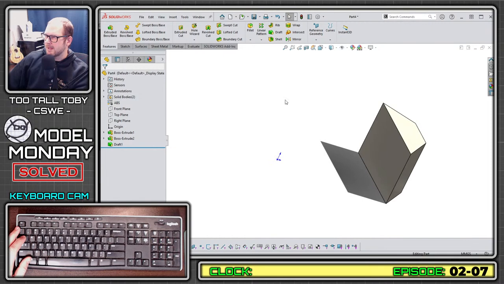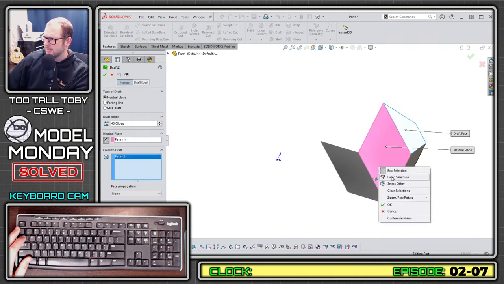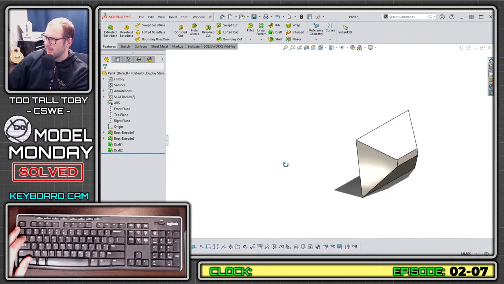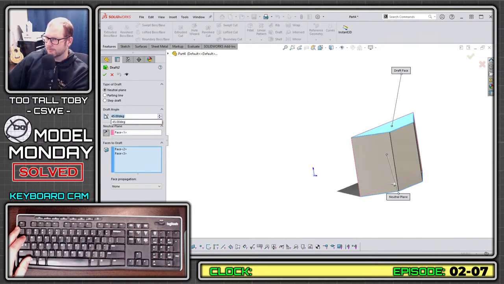And then I'm going to repeat that command. So I'll go draft and I'll say this face. And I will say this face and right mouse button, select other. Pick that guy down there. And that gives me those two. Except that was supposed to be 30.